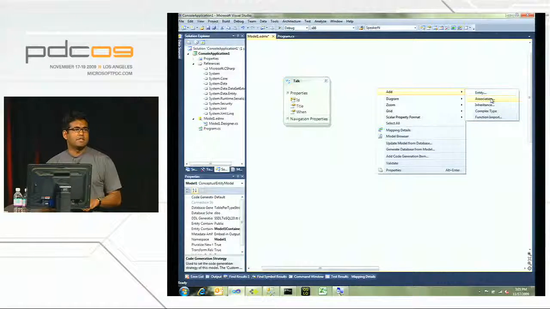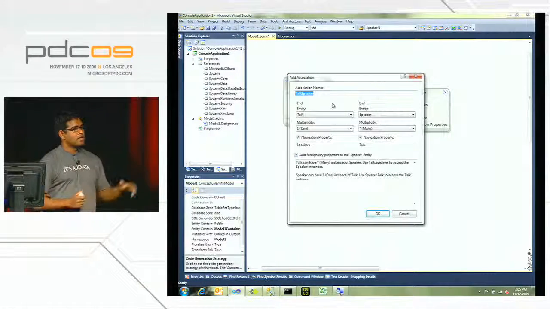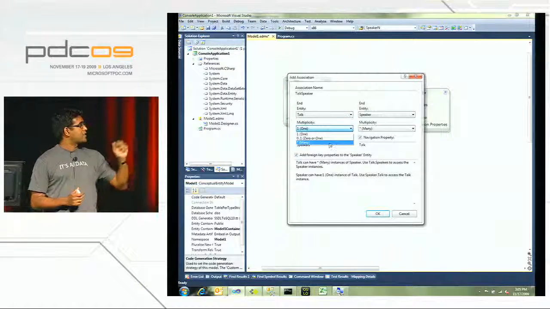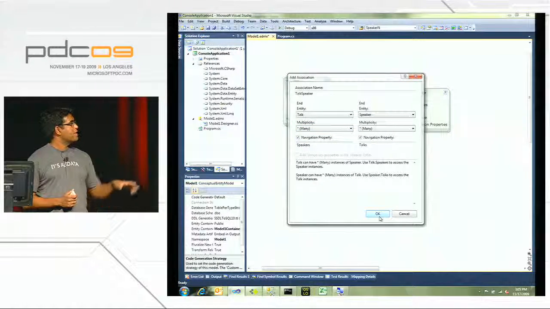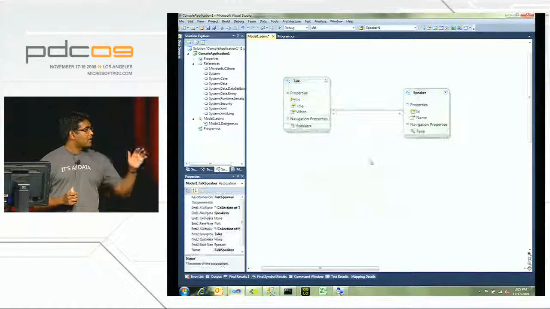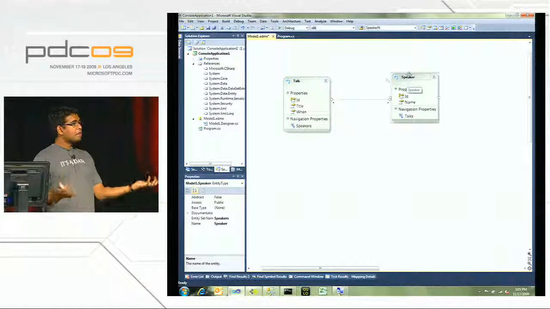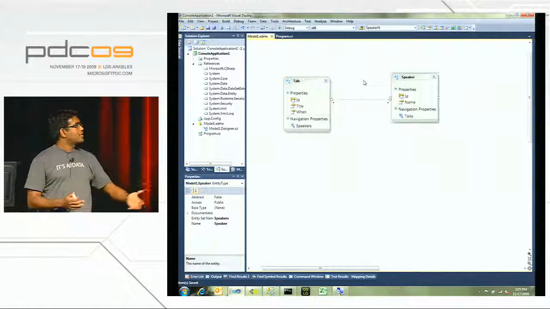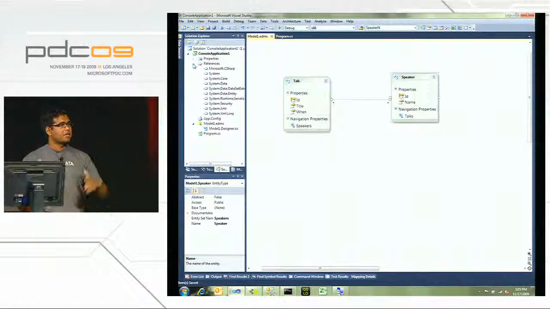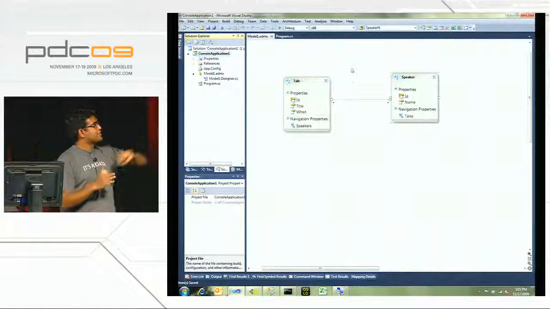Now let's relate them. So we'll go in and add an association to the model. Here we get to pick the two ends and specify that it's a many-to-many relationship. When we do that, we'll get the corresponding navigation properties created for us. And now our model's complete. Of course, we could go do additional stuff with the EDM and put inheritance and complex types and all that. But for this demo, here's our model.